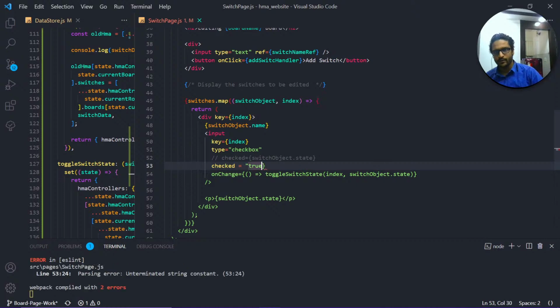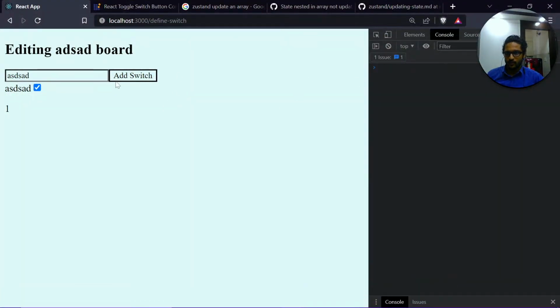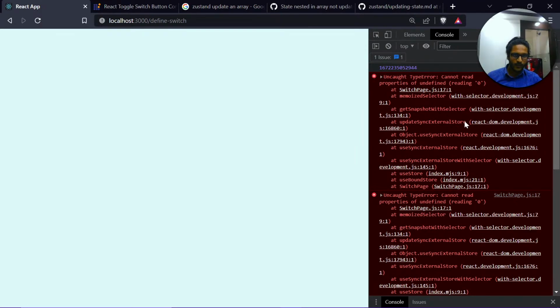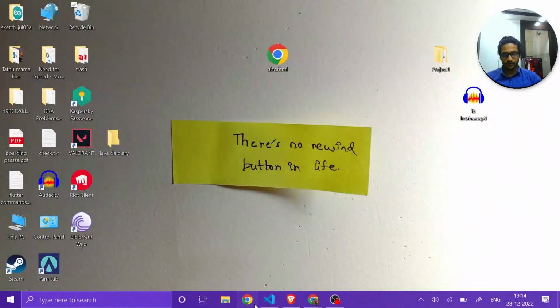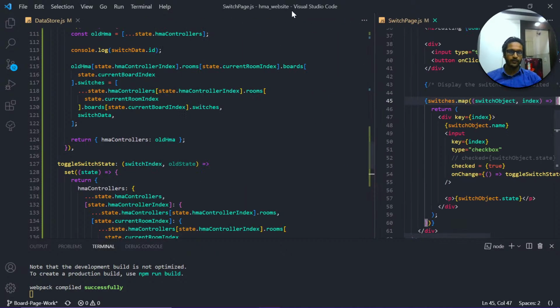Showing this error. Fine. Add like a LOL switch also. Click on it. Not able to click it. Reading 0. I guess this function is changing everything. So I guess we have to go a single level deeper.